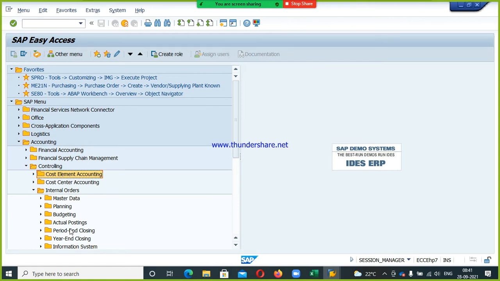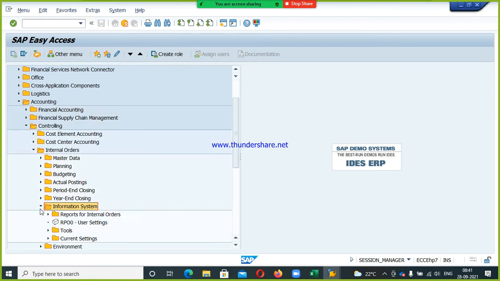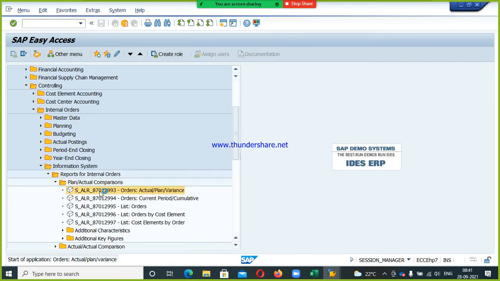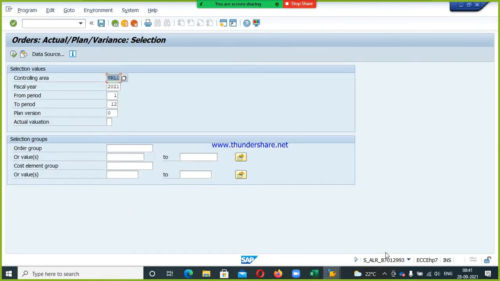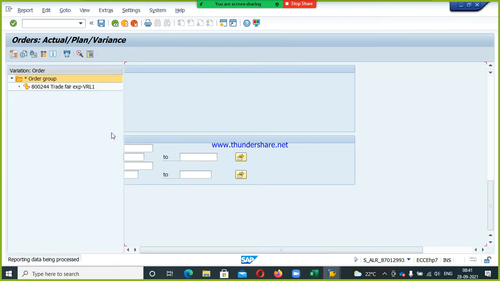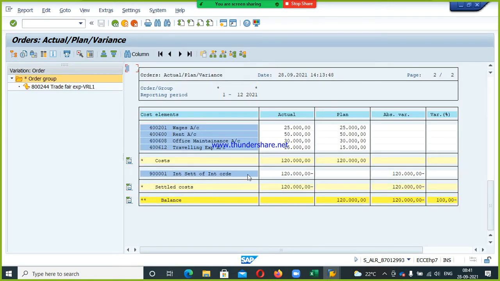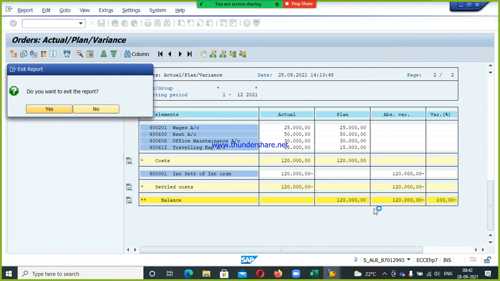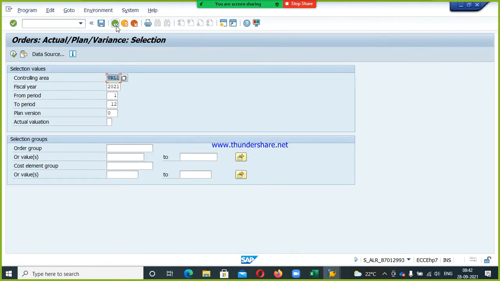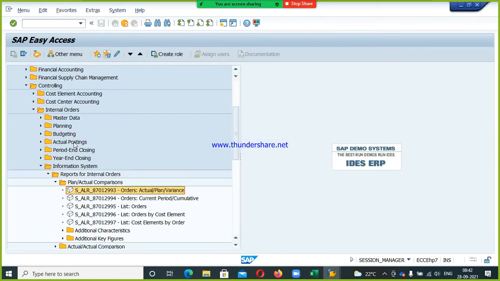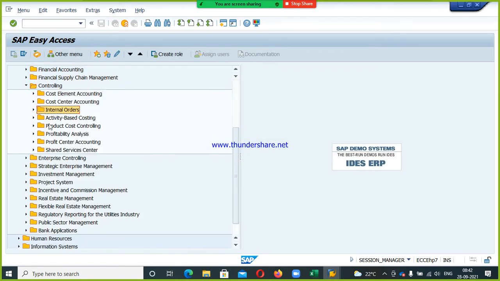so we come to reporting information system. There we saw internal order reports, this underscore LR underscore 870129993. So this is my controlling area and all details. Just execute. Right, so this is my internal settlement of internal orders. In this report we can see in cost center also, because we settled the amount through cost center, right? So that is possible to view in that report.